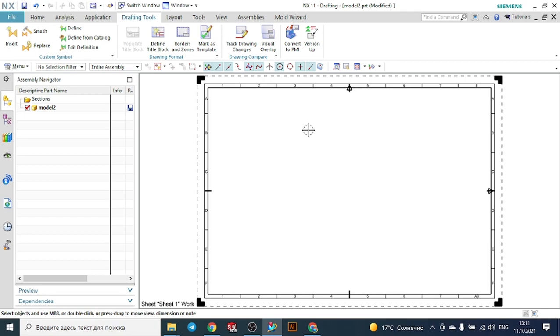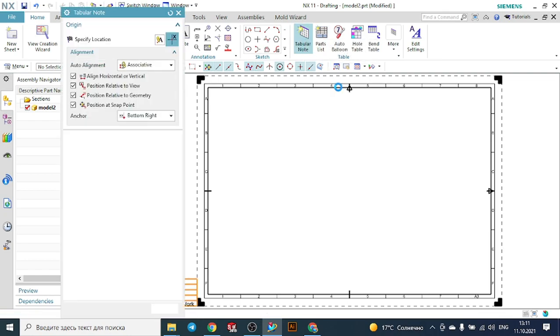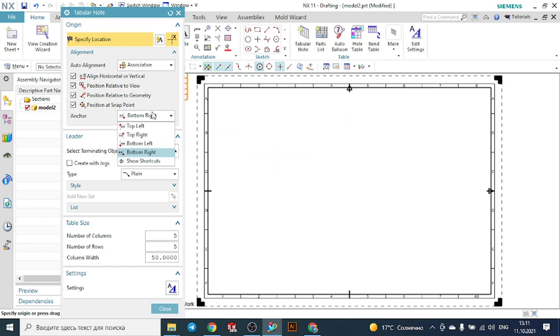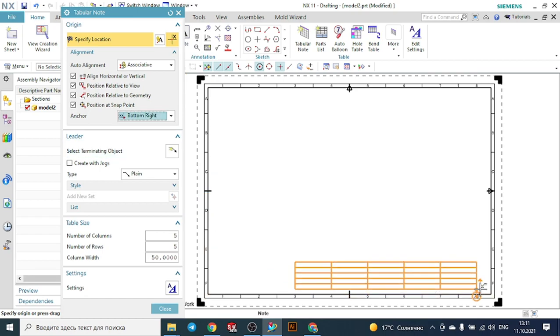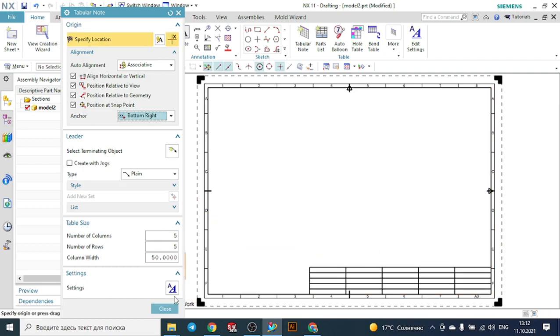Next is to create the title block. As you know, the title block presents some information related to our project. You have seen in some of your previous courses what the title block is and so on. In order to create a title block, select Home here, and then select the tabular note. If you select the tabular note, you see the title block is created, and from here you can define its position, bottom right or any position, but in most cases the title block will be located at the bottom right, in this position. So press it, so it is located, and close it.